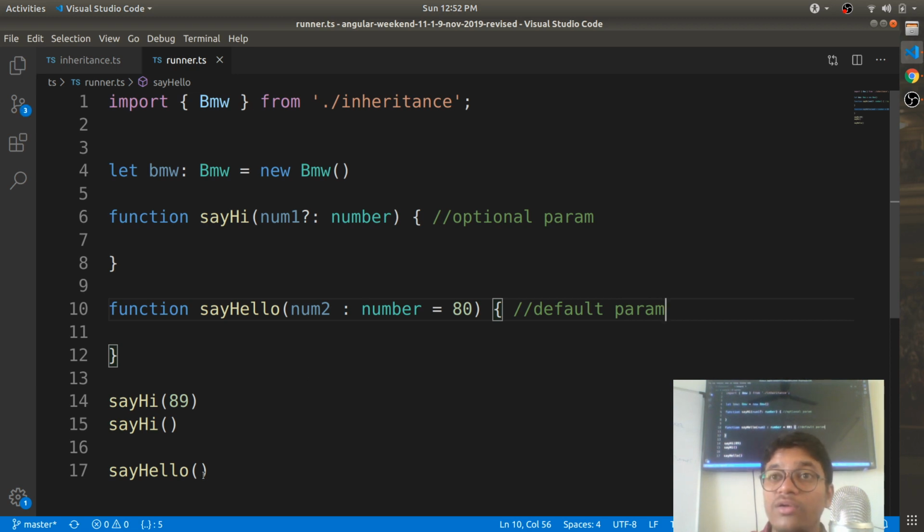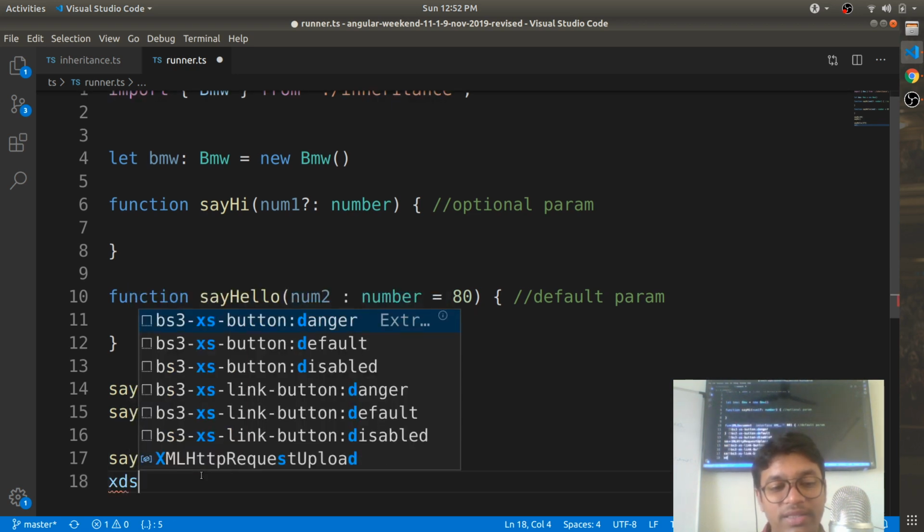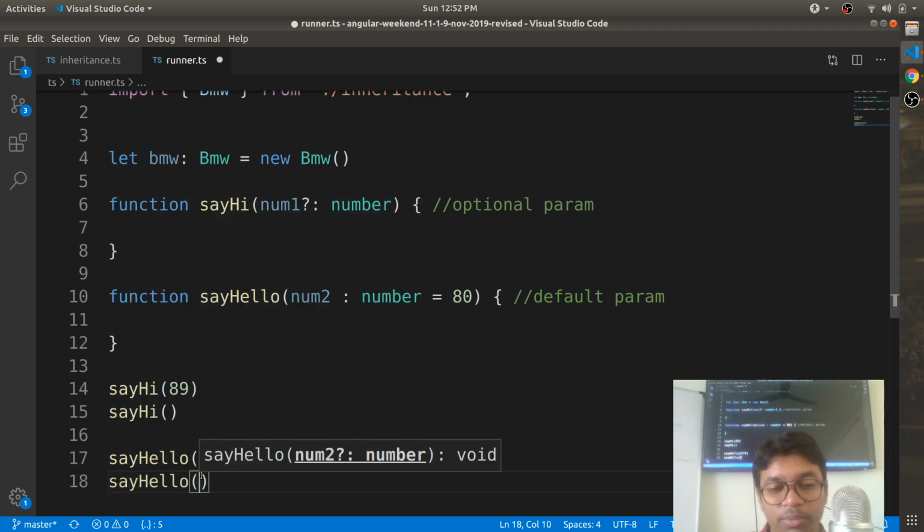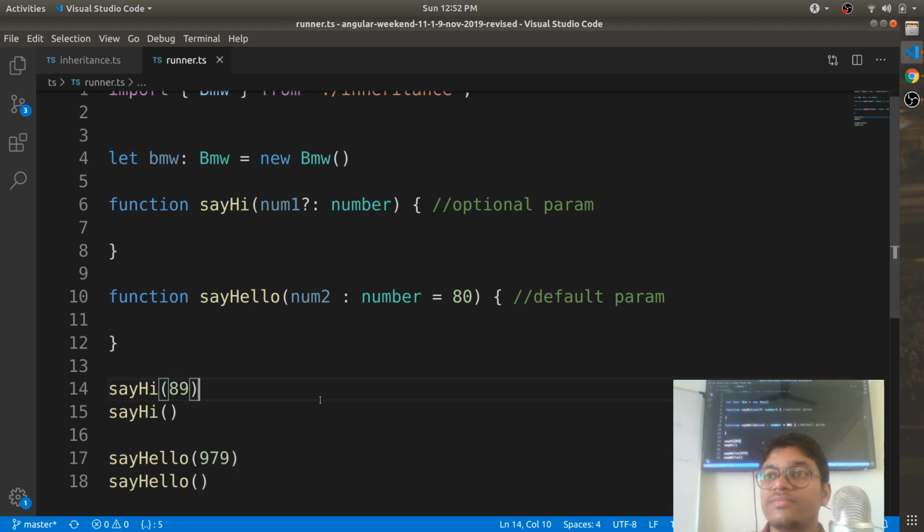Optional param and default param. Here if you don't pass anything, that would be undefined. If you pass something, the num2 would be replaced by this. If you don't pass anything, that would be 80. Getting that? This is an optional parameter. This is a default parameter.